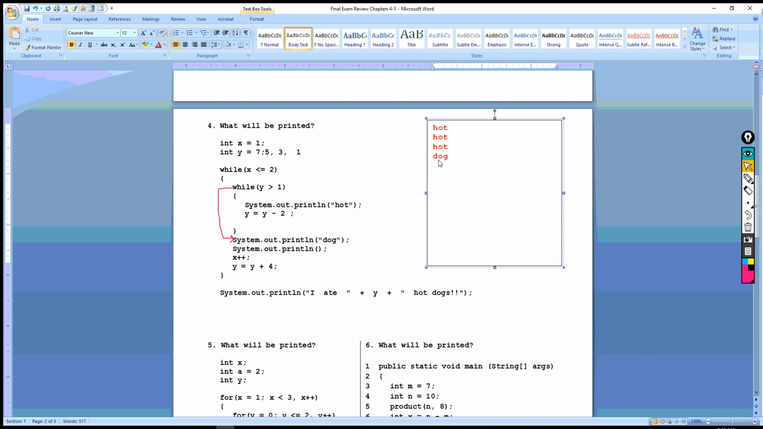And then the next thing is printing a blank line, so we're going to go to the next line down. Then we're going to increment x, so x now becomes 2. And then y is assigned y plus 4. Well, y is 1, so y plus 4 makes it 5. And so then we go back to the outer while statement.